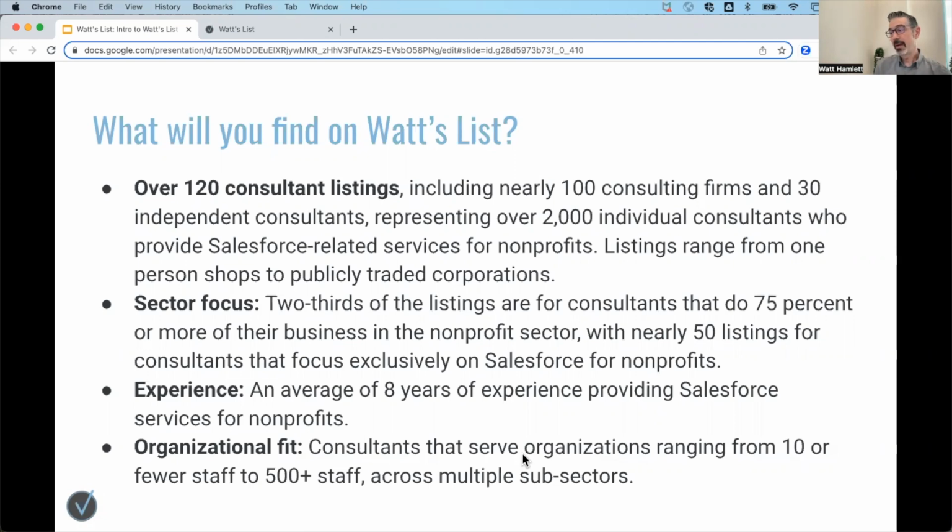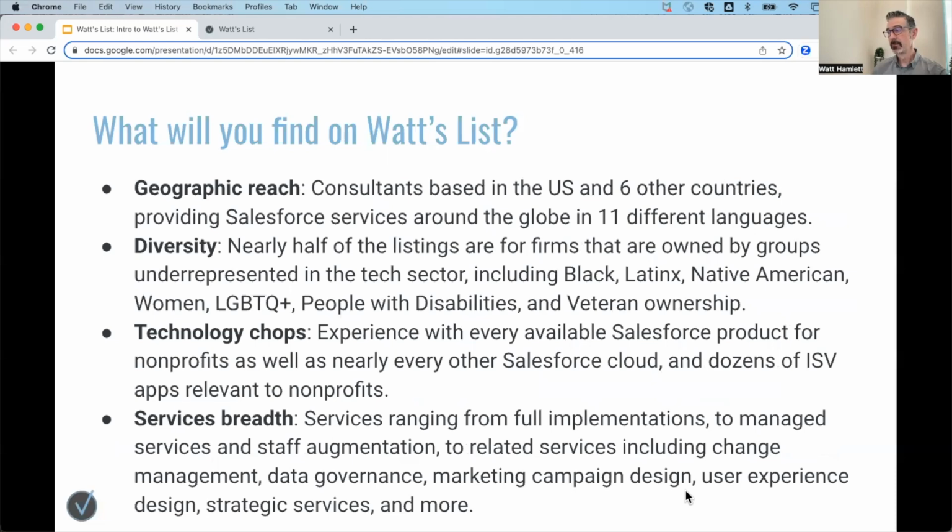Collectively, these firms have an average of 8 years of experience providing Salesforce services to nonprofits. They serve organizations ranging from 1 or 2 person nonprofits all the way up to large global organizations of 500 or more staff, and across multiple subsectors in the nonprofit sector. These consultants are based in the US plus 6 other countries. They offer services in 11 different languages.